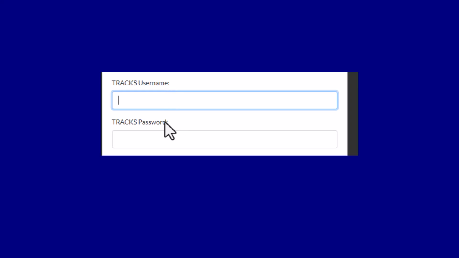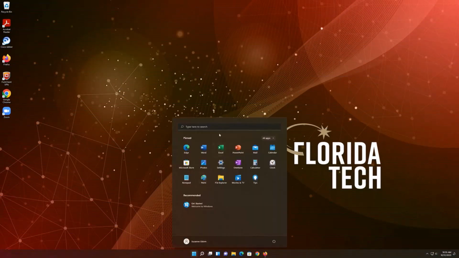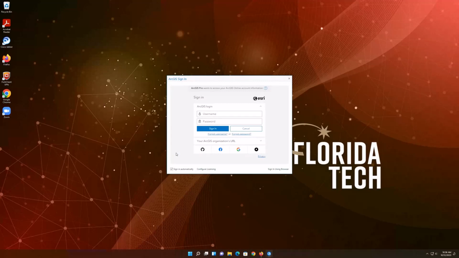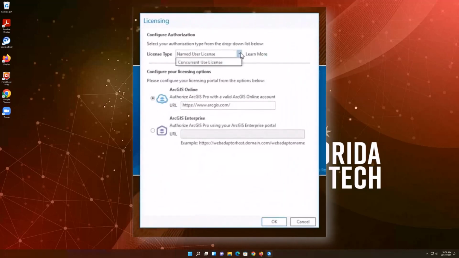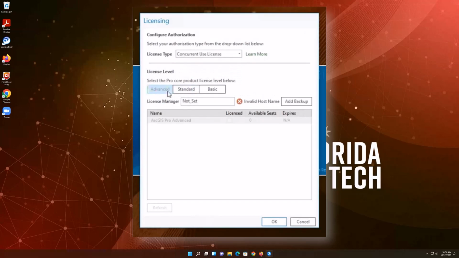Log into any of the 5 GIS workstations using your Florida Tech Tracks username and password. Then, start up ArcGIS Pro. At the bottom of the ArcGIS sign-in window, click on the link for Configure Licensing. When the licensing window appears, set the drop-down menu for license type to Concurrent Use License. For license level, if it isn't already selected, select Advanced.